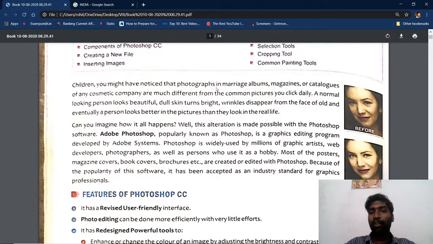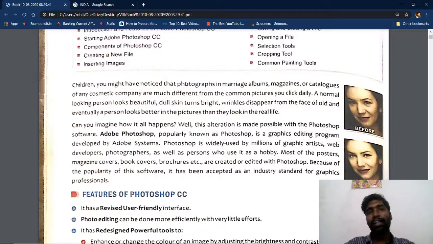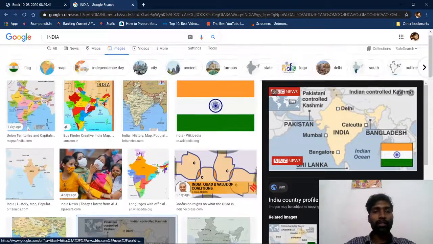Children, you may have photographs, marriage albums, magazines, we have seen all these things, but when we see them, they were highly edited. Can you imagine how it happened? Only with the help of Adobe Photoshop can we make them. Most of the posters, especially movie posters or any politician's big banner, whatever banners and posters you are seeing, are mostly made by Photoshop only.